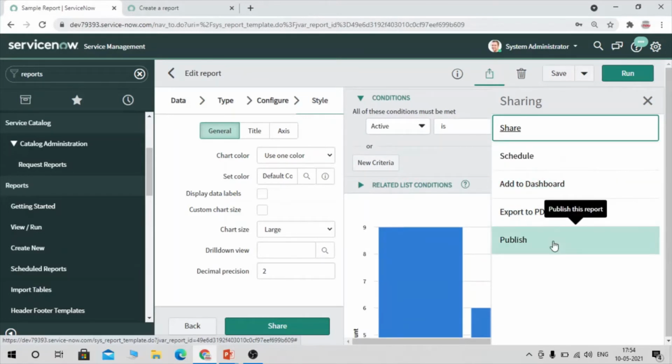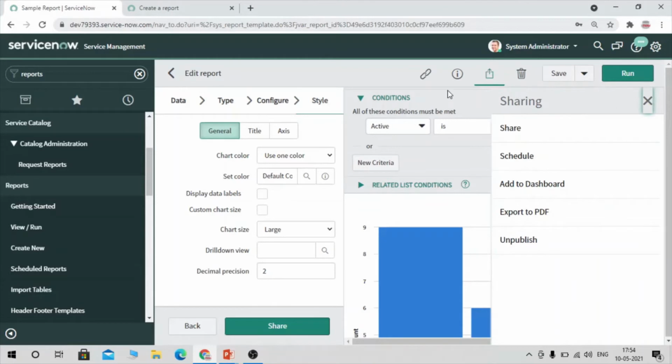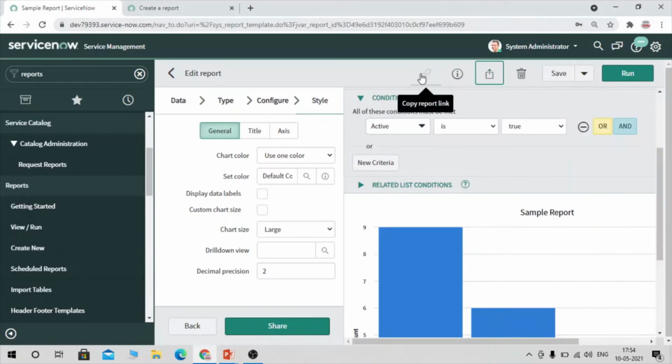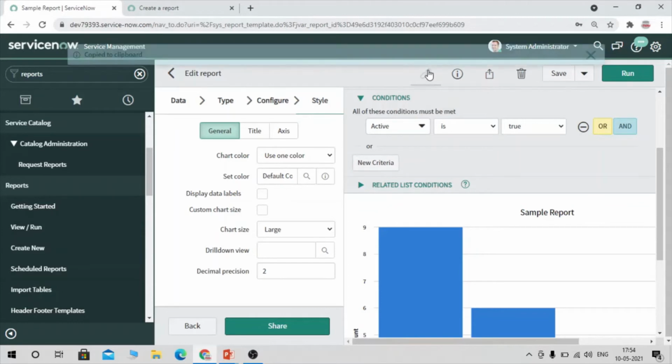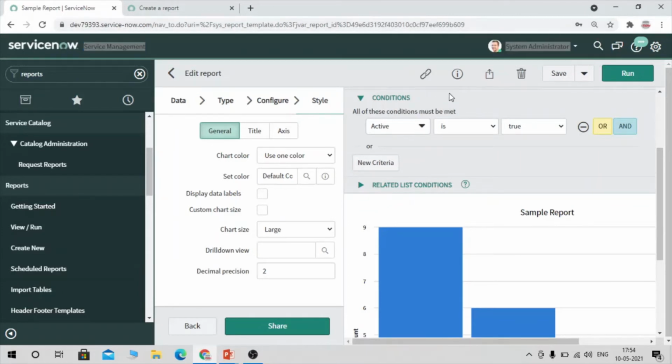And here you have the option to publish this report. You can publish this report by clicking here. Now let's try to understand some of the points. These are also quite important points. Here you are able to see this icon. From here you are able to copy the report link. Once you click on it, it will copy the report link. Okay. Here you are able to see the report information.